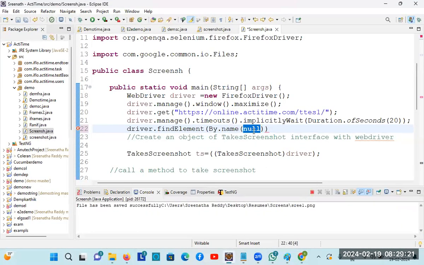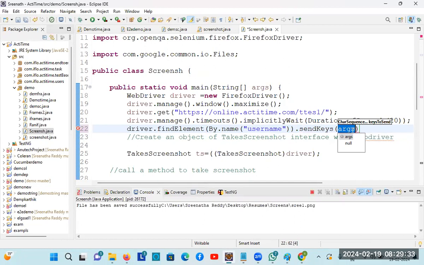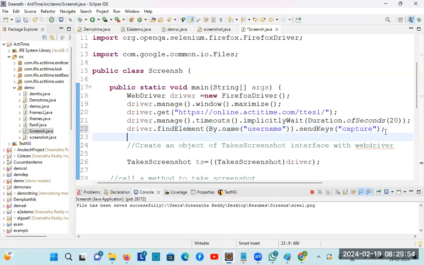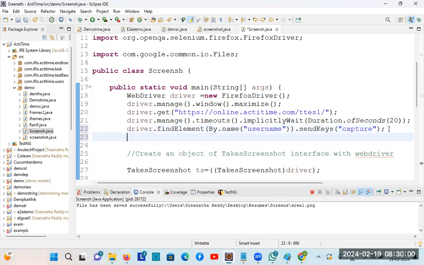So here it is overriding that. Then dot sendKeys. Here any email, anything, I am just using it for reference purposes, like capture. I am supposed to enter this capture. So now what is going to happen? It will pass that capture and then it is going to capture the screenshot.